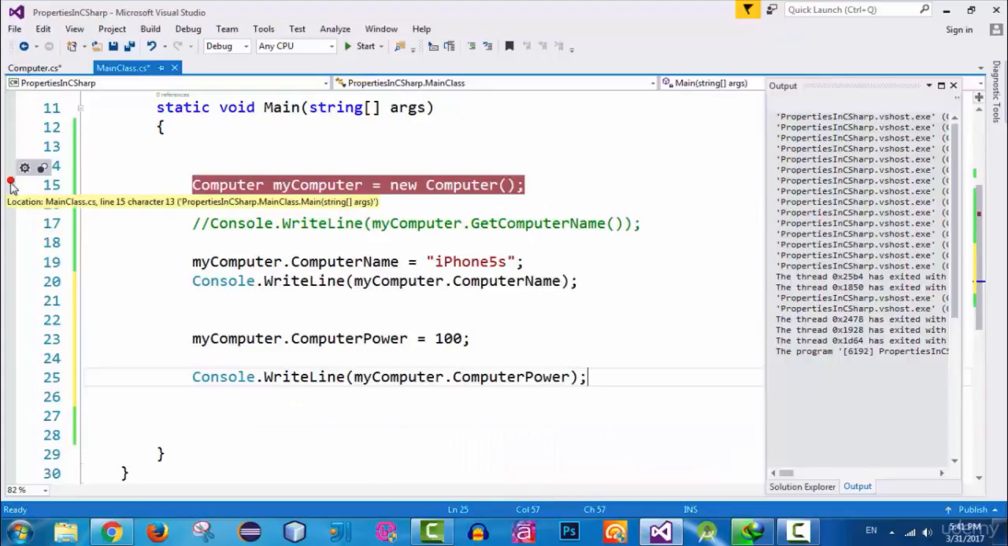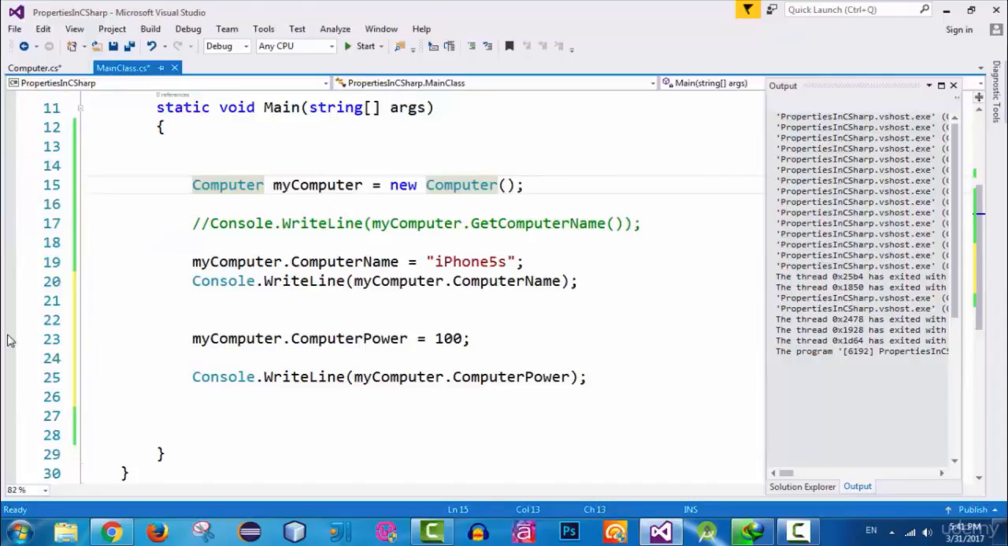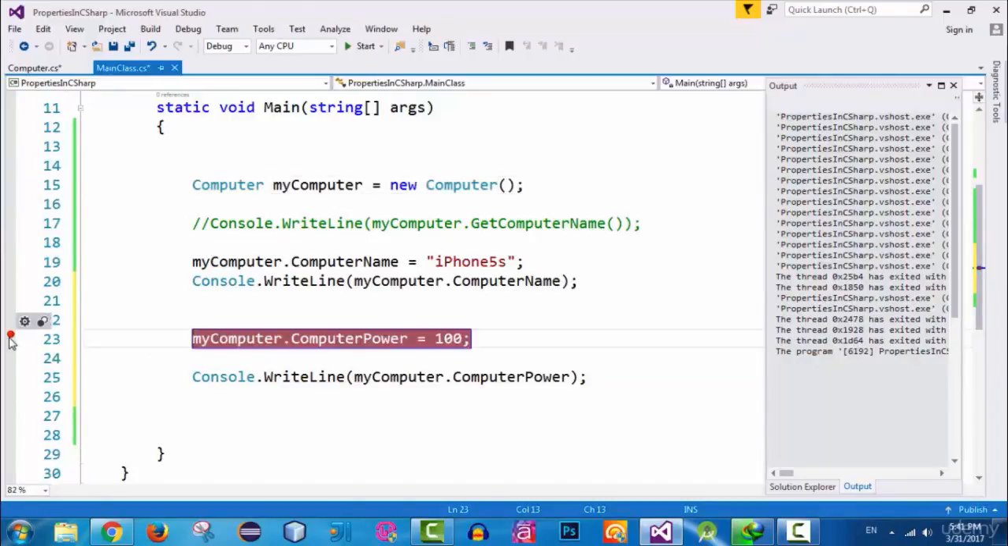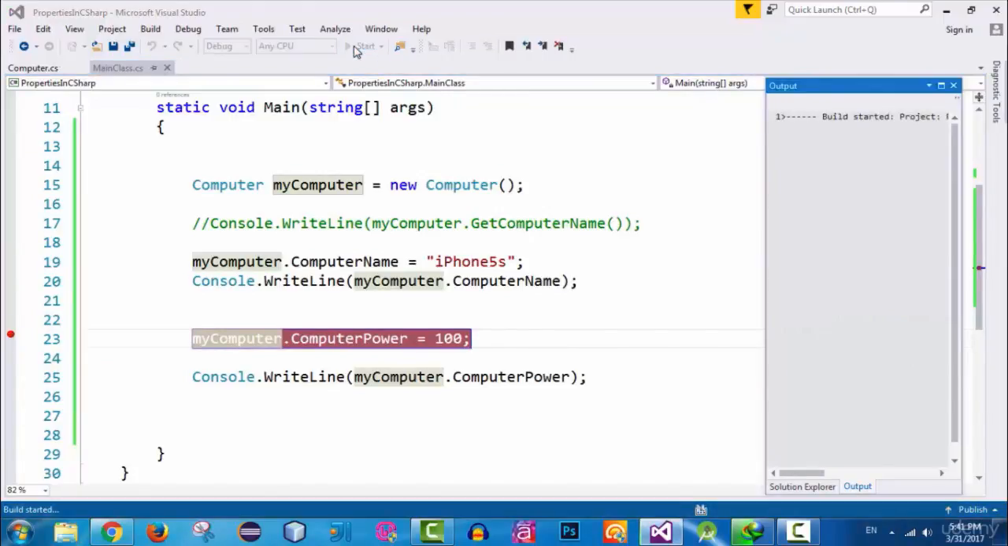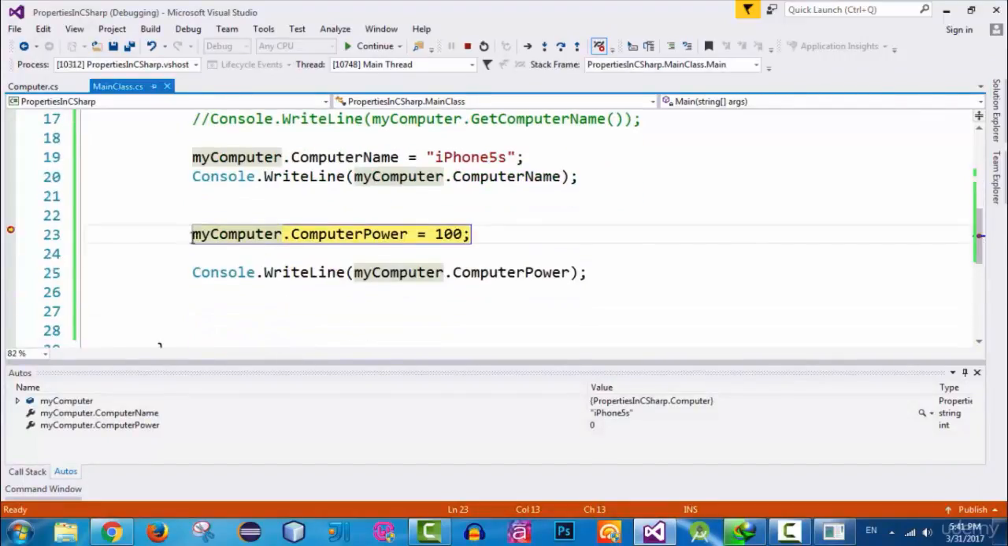So now let's delete this breakpoint here, and let's create a breakpoint here in line number 23. Let's click on this start here. And now it's going to go into the debugging mode. Let's wait a little bit here. So now, as you can see, the program is stopped in this line of code here in line number 23 where we set the breakpoint.